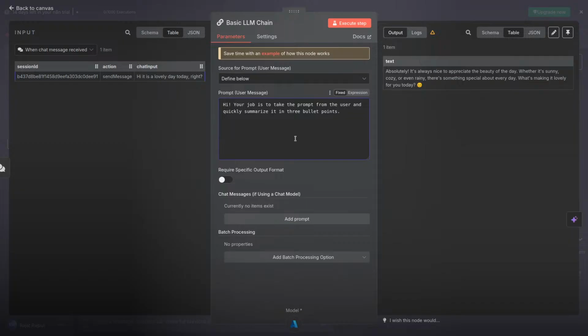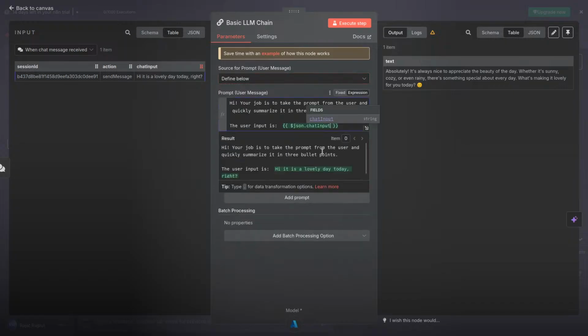So now we need to provide the input as well. So we will say "the user input is," and now guys, please follow me carefully. I wrote "the user input is." Now what I will do is simply follow my cursor. I will go on the left hand side, pick up the chat input. If you hold it, you will be able to see, and just simply drag it here. So now something like this would appear.